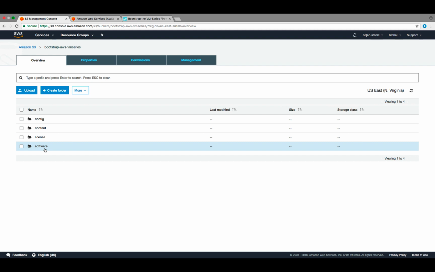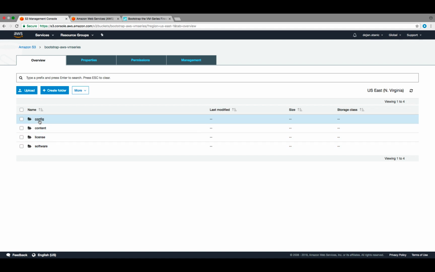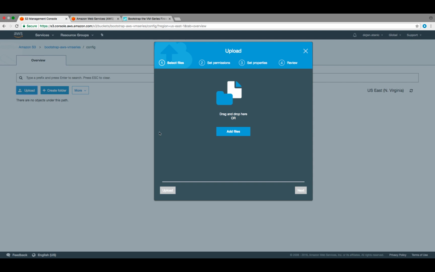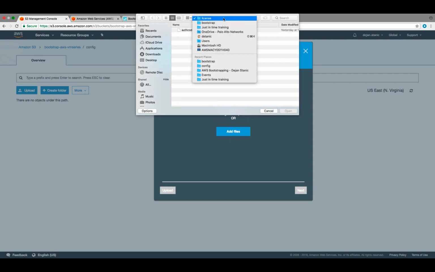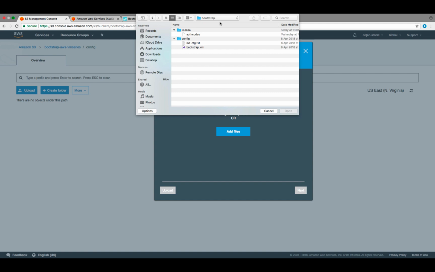So there is just one more thing which we need to do, and that is to upload the content which we created in advance, and we will do that by selecting the config folder, upload, add files, and then going to our folder on our computer with the different things which we prepared. Under config we have two files for this demonstration. One is called bootstrap.xml, another is init-cfg.txt.